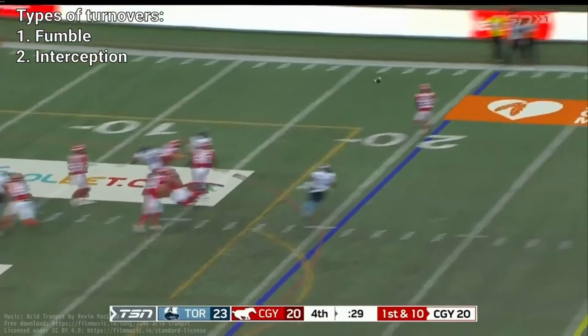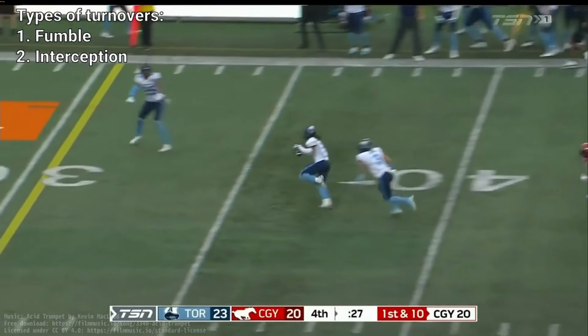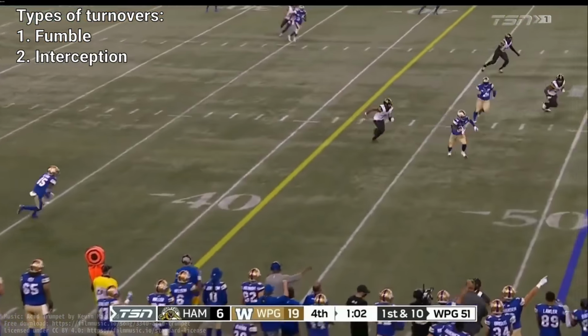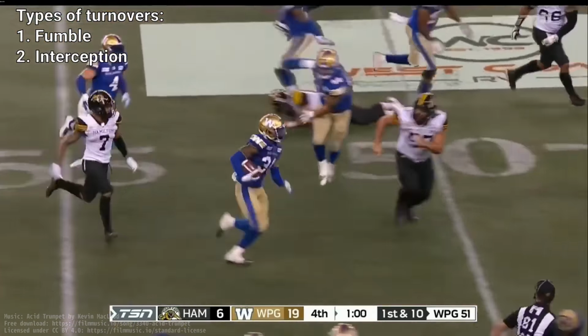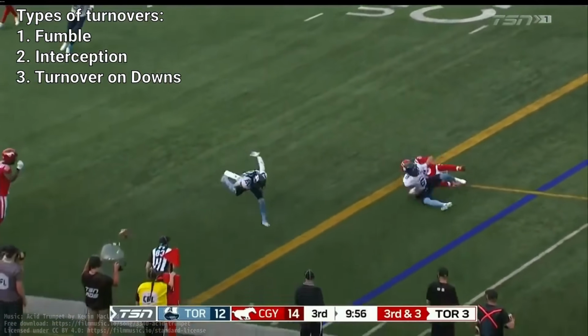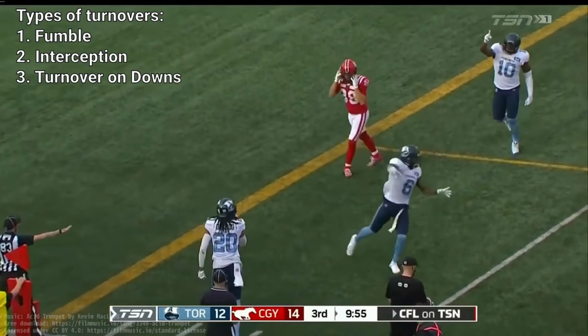The ball is thrown, and a defensive player catches the ball. This is called an interception. And finally, if the offense does not get the ball to the line to gain after their third attempt, the defense gets the ball and it's called a turnover on downs.